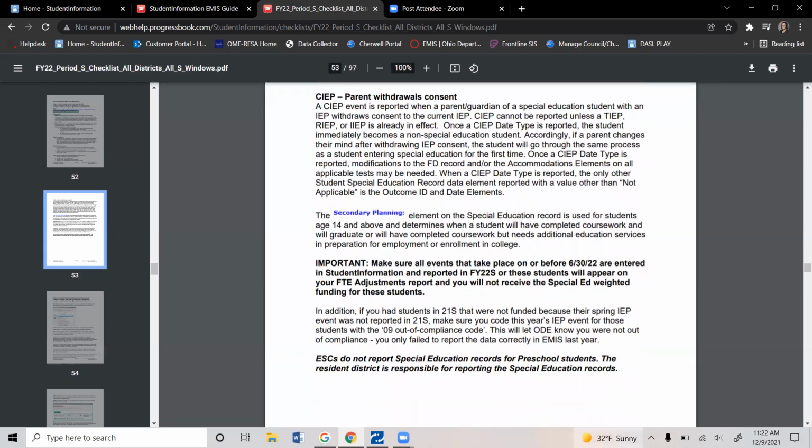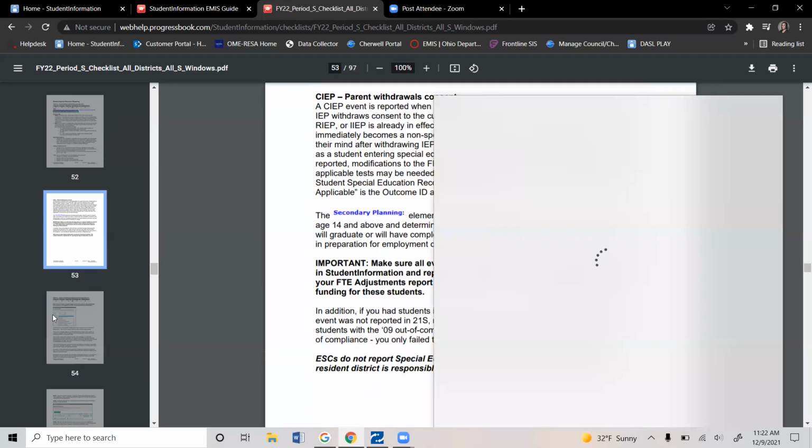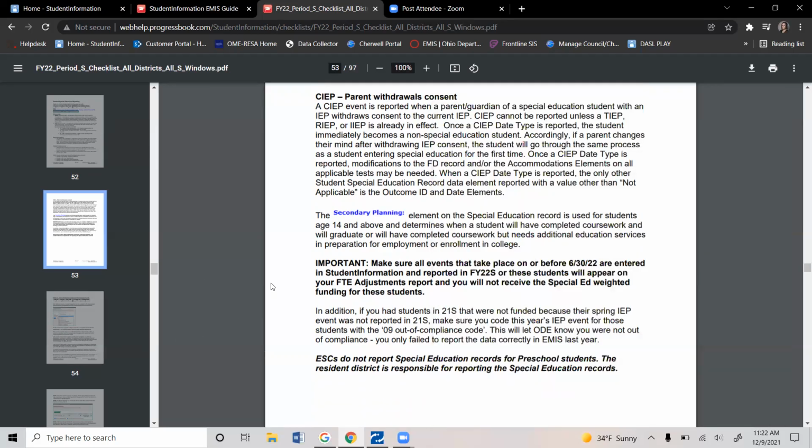The secondary planning element on the special ed record is used for students age 14 and above, and that determines when a student will have completed coursework and will graduate, or will have completed coursework but needs additional education services in preparation for employment or enrollment in college.